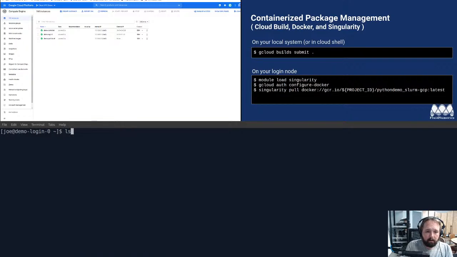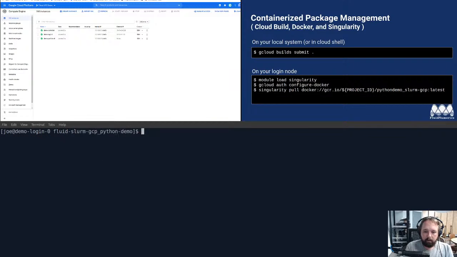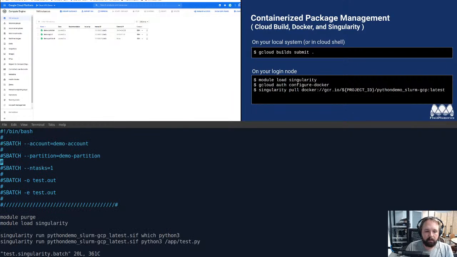We do have one other batch file for this. Looks like I did make that in my home directory, so I'm going to go ahead and move that Singularity image file underneath our repository. Okay, so we have one other batch file here. It's called test.singularity.batch. Again, make sure that account and partition are correct. Now what's going to happen here is rather than loading Python, we're going to load Singularity. And instead of just running Python 3, we're going to run all of our commands inside that container. So you'll do Singularity run, give it the name of the SIF file, in this case the Python demo Slurm GCP latest. We'll run which Python 3, and that's going to run, again, inside the container.